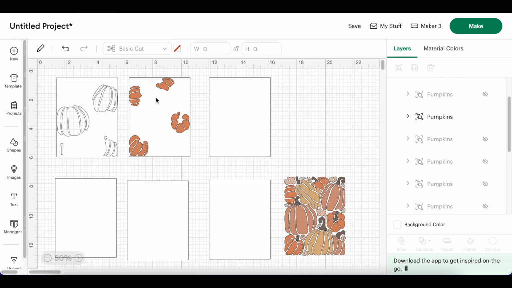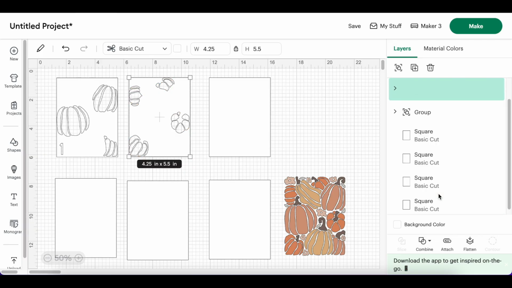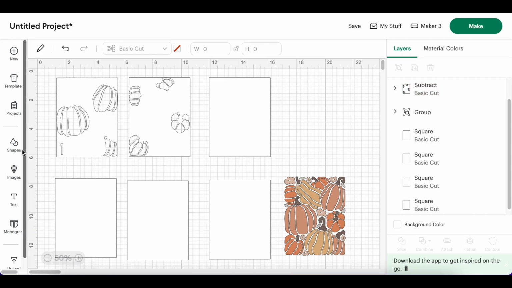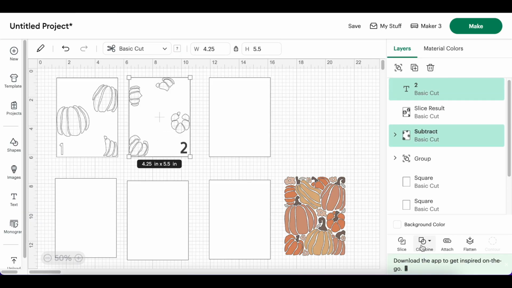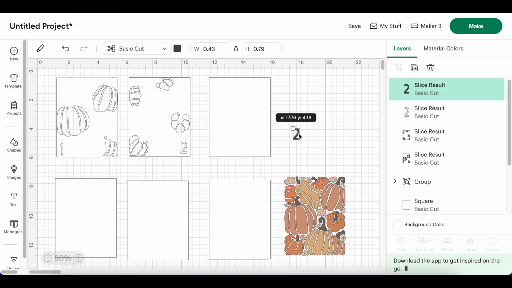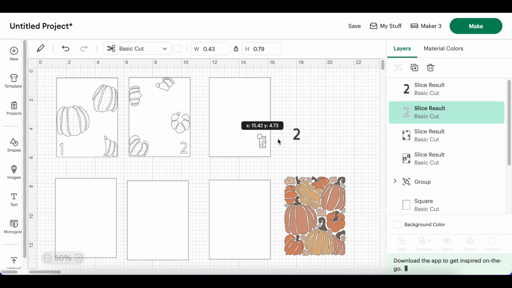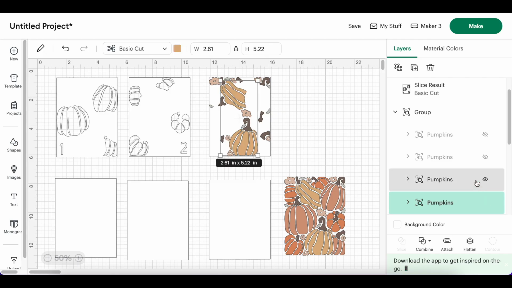And once that's done, I am going to select the image again and the white square, and I'm going to go down to the bottom where it says combine, click on that, and then click on subtract. And now we have our second stencil. And to make sure we don't get confused, I'm going to click on text, type in number 2, drag that over to the corner, select the number and the second stencil, click on slice. And then Cricut Design Space always creates duplicate images of anything you slice. So just remove these, click on them, delete them, and now you have your second stencil.